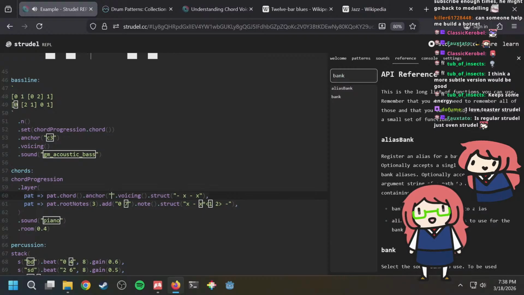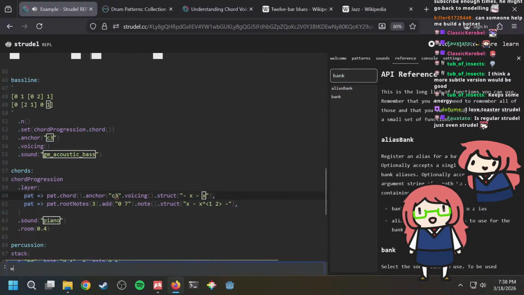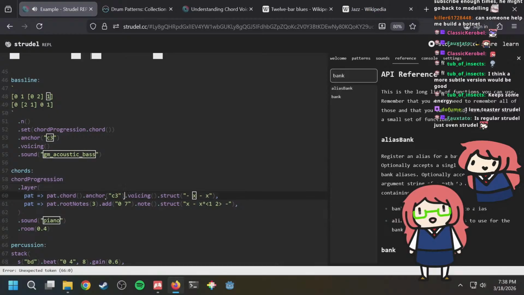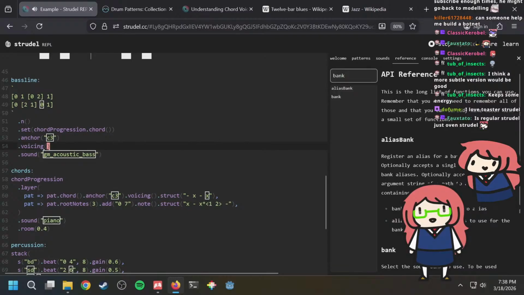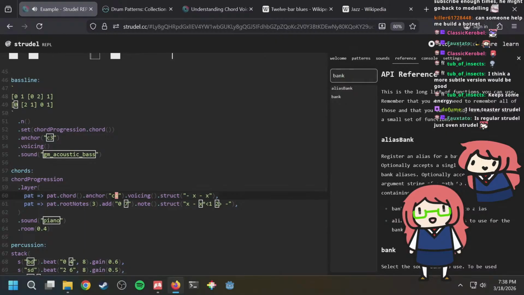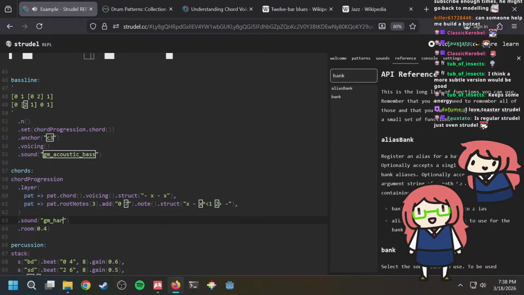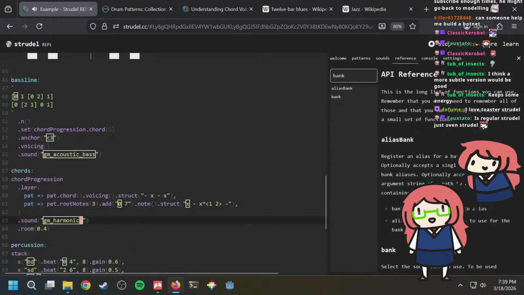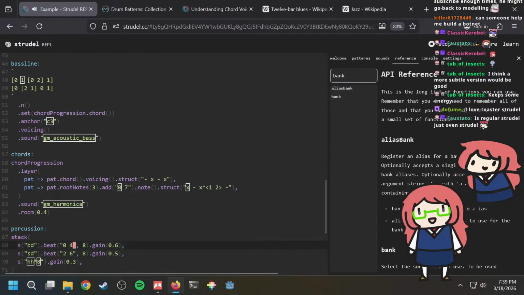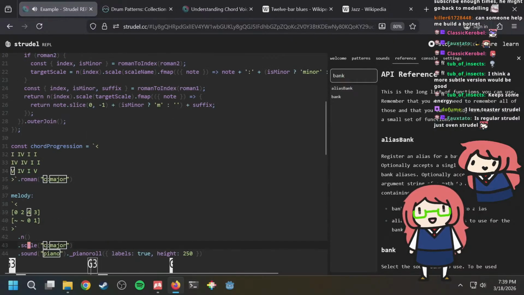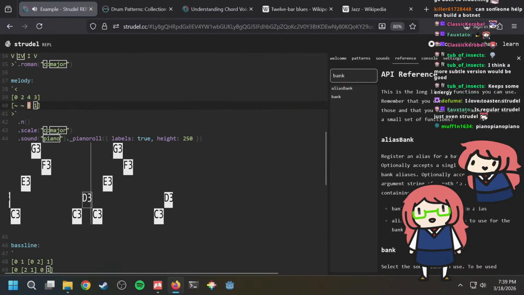Let's anchor this to C3. Whoa, that's too much. Maybe we don't anchor it. Maybe we make this a harmonica. Is this anything? Okay, what if instead of a piano, it was a banjo?